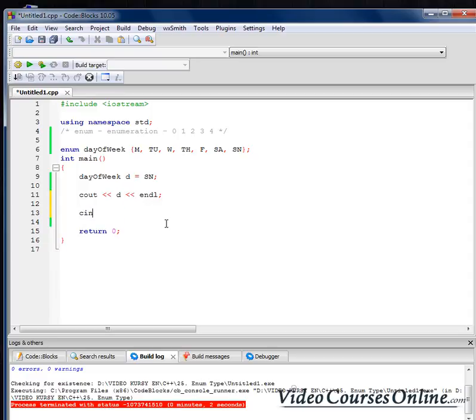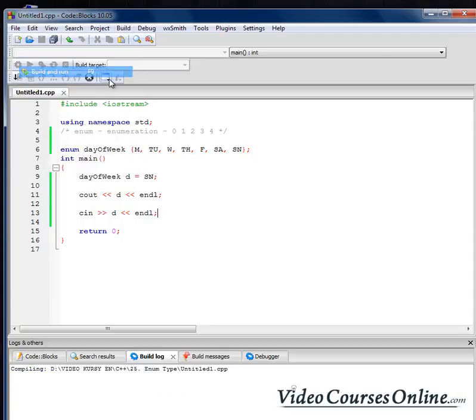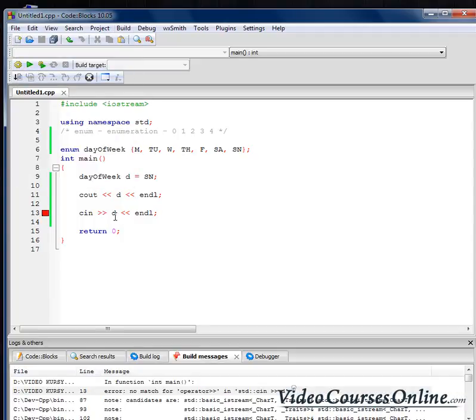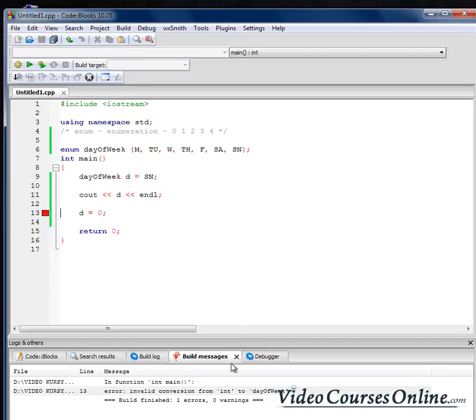But let's see if I can do something like that. Cin, and let's take a value from the input. Can I do it? No, I can't do it because that operator is not specified for our type. We can't do it, okay? We also can't do something like, for example, that. I can't assign here 0. As you can see, invalid conversion from int to day of week, because the type of that variable is day of week.